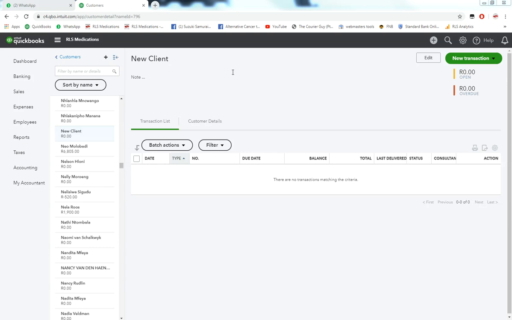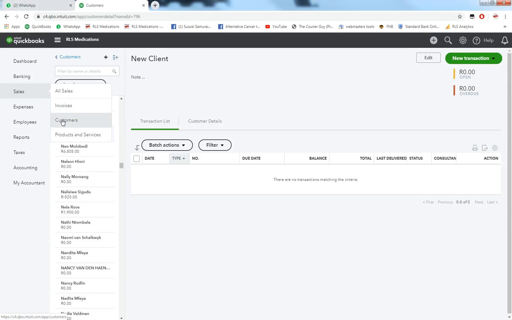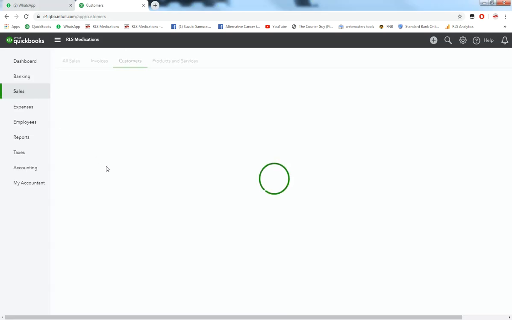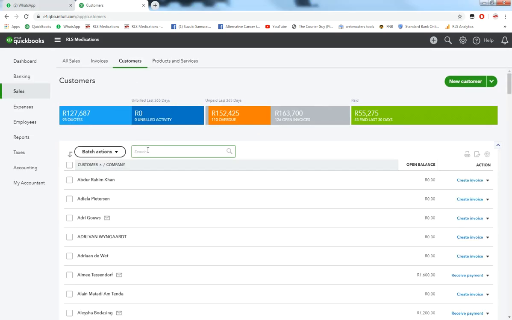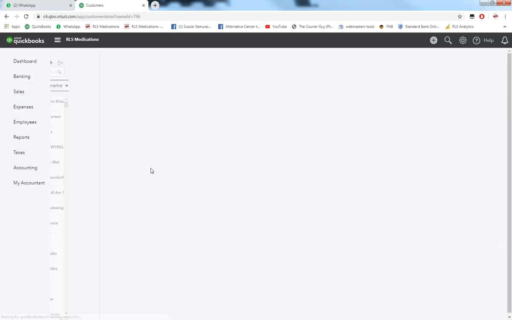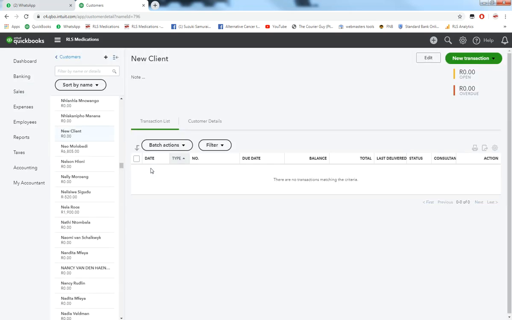How to make a new estimate for a client. So we want to go through to sales, customers. From the customer side, we want to go to the new client or any client name. So you search your clients over here. I've created the dummy client called new client.